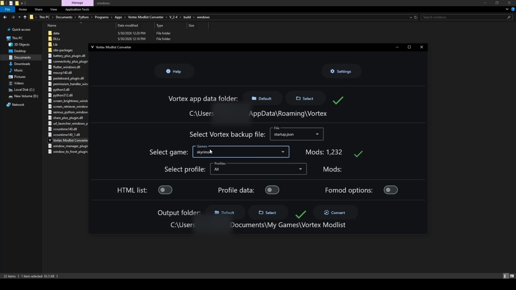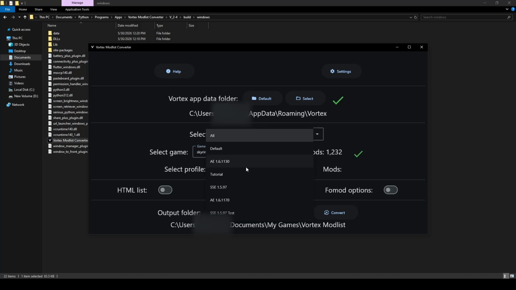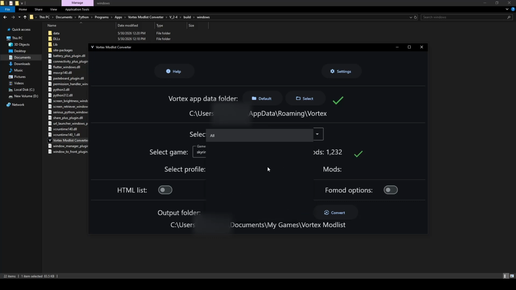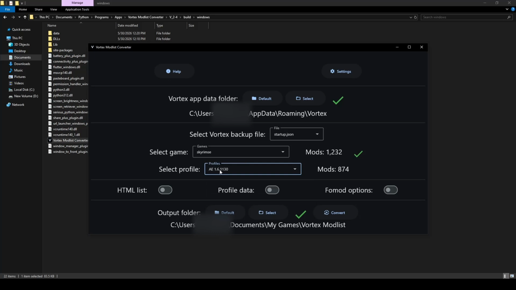And then after you've selected a game, now you can come down here and select a profile. By default, it has all selected. What this means is it will basically just print all of the mods that you have installed for Skyrim, no matter what profile they're enabled on. However, if you only want to export or convert the mods for a specific profile, you can come over here and just click that specific profile. So if we want just the mods that are enabled on AE 1.6.1130, we can just select that profile and it tells us there's 874 enabled mods on that profile.